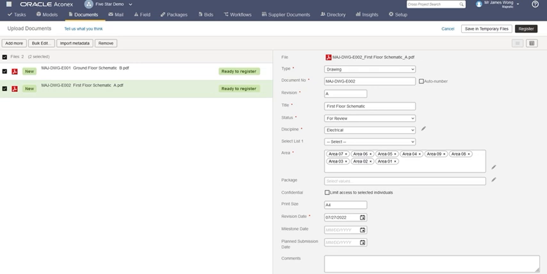mandatory fields. And we can also select and remove files if we want to at this point. But remember, once registered, a document cannot be deleted. When we're done, we click Register. The files are then moved to the document register. And then we can transmit those to other organisations if we need to.